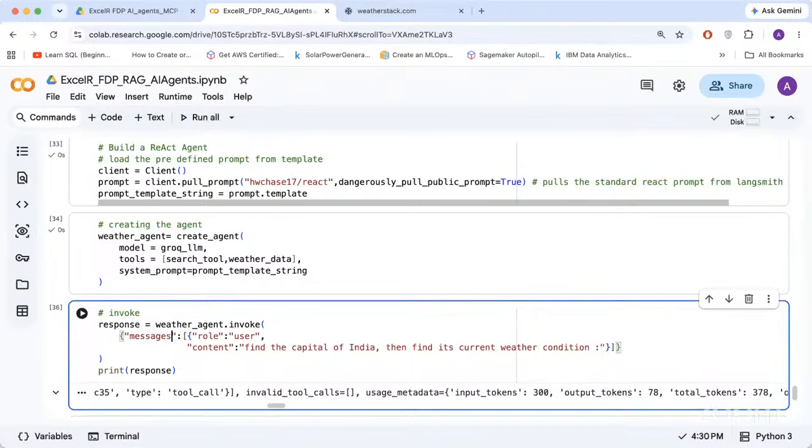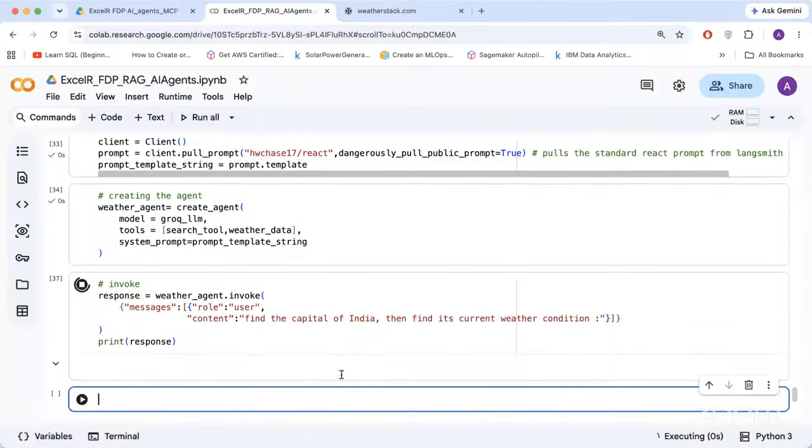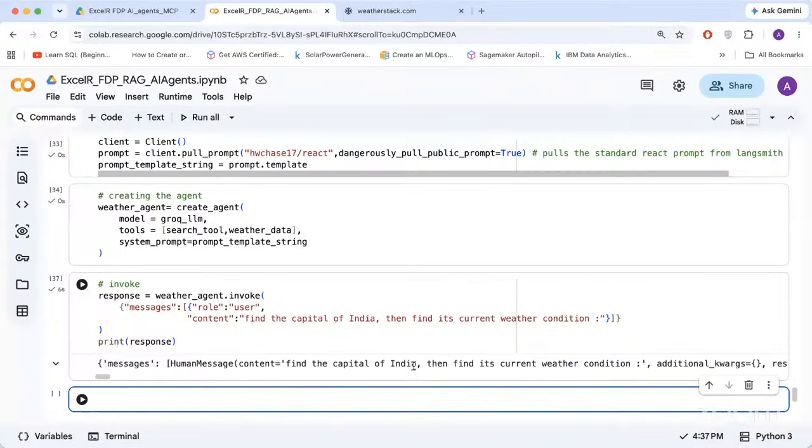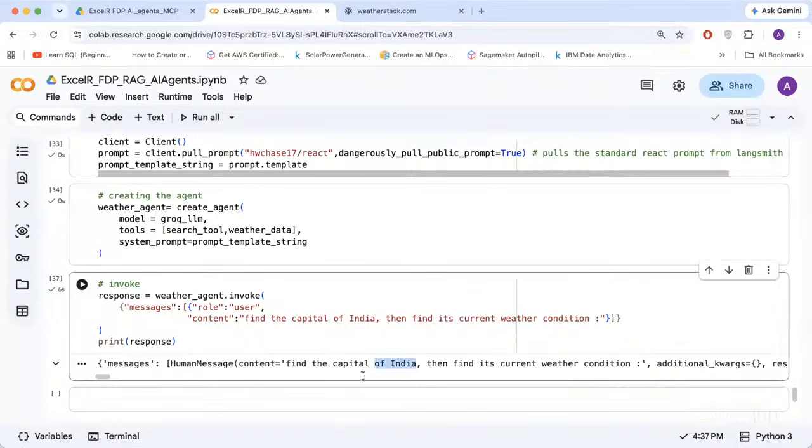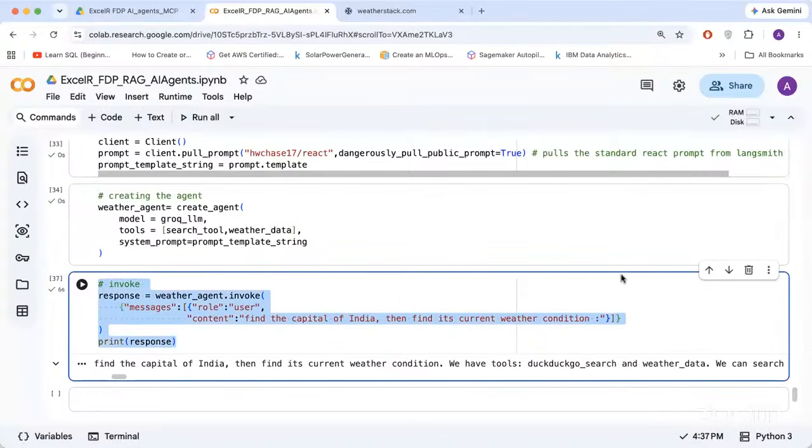I think we'll just take this as messages. Because here, let me rerun this. Yeah, find the capital of India. It's now got the input as well. That's the question. That's the human message, which we put from messages. Okay. So I've taken this.